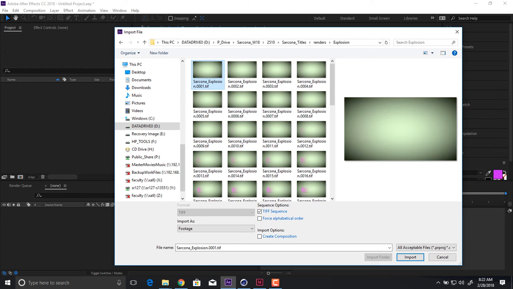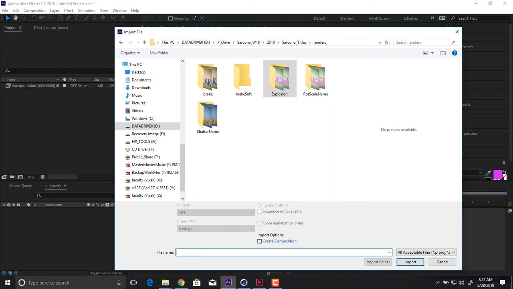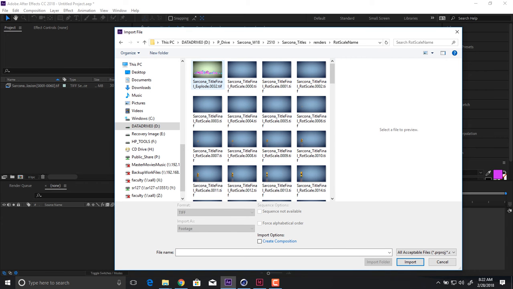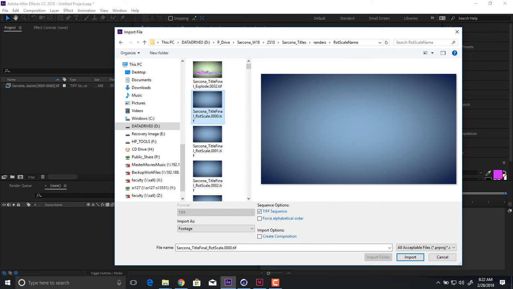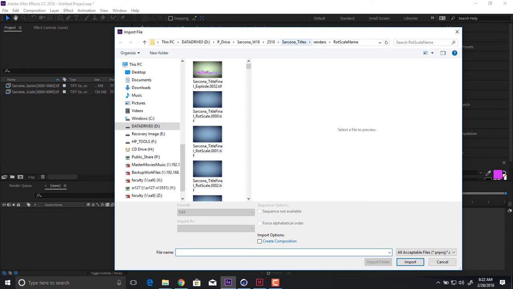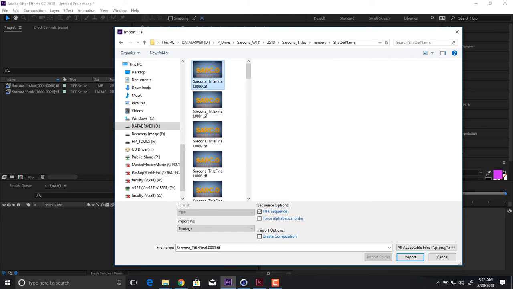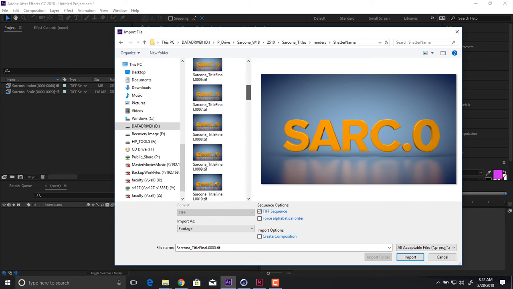So I'm going to go find my explosion. I make sure that the sequence button is checked here, and then I hit import. And then I'm going to double click again, go find the next one. Here's my rotating one, right there. Make sure the sequence is checked, hit import. Go back to my renders. There's my shatter name. Are you recording all this? I am.